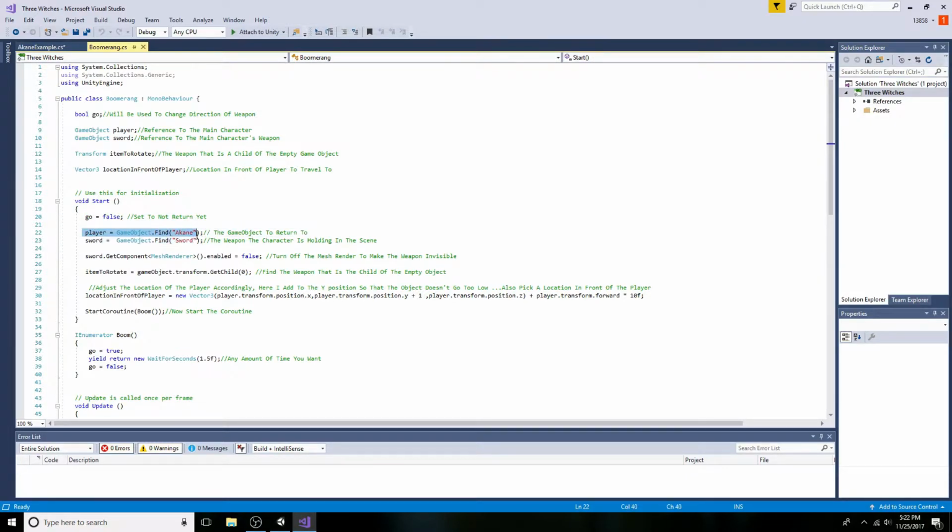Set the main character to the player variable. The sword is the weapon the character is holding in the scene. Set the mesh renderer of the sword to false. The transform variable is equal to the child of the empty game object. The vector 3 is the player's location. You may need to increase the Y value to keep the weapon level. Adjusting this number determines how far the weapon goes.